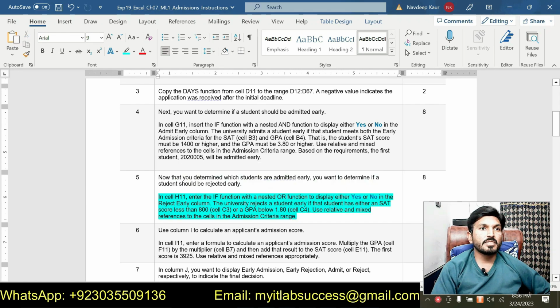In step number 5, it is saying that in cell H11, enter the IF function with the nested OR function. In step number 4, we used the IF function nested with the AND function, but now we are supposed to use the IF function nested with the OR function to display either yes or no in the reject early column. The university rejects a student early if the student has either a SAT score less than 800, cell C3, or GPA below this, cell C4. Otherwise, it will show no.